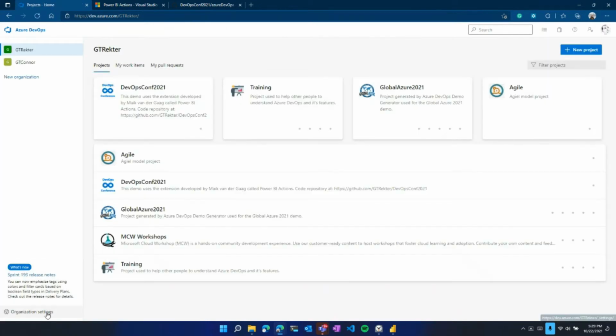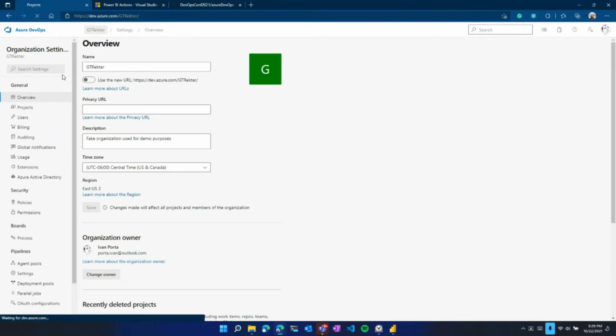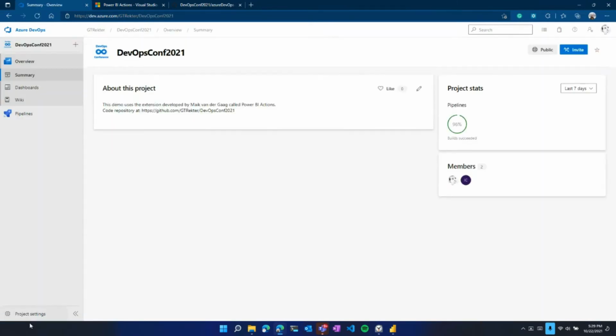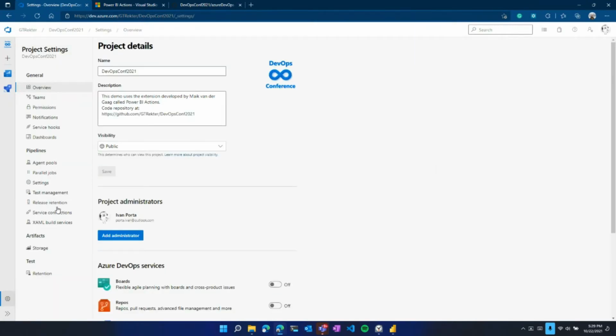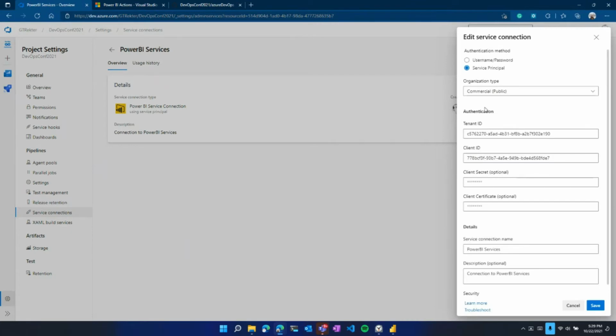So how does it work? If you go on organization settings, and in your project, in this case Azure DevOps Conf 2021, and in service connection. In this case, I already set up the extension, but if I go on edit, I can show you exactly the configuration. As you can see, you have two different authentication methods, username and password, and a service principal. In a service principal, you have to insert the information that we have in Azure AD, for example, the tenant ID, the client ID, and the client secret. Of course, the client secret in this case you can see, because otherwise you'd be able to start using my API.